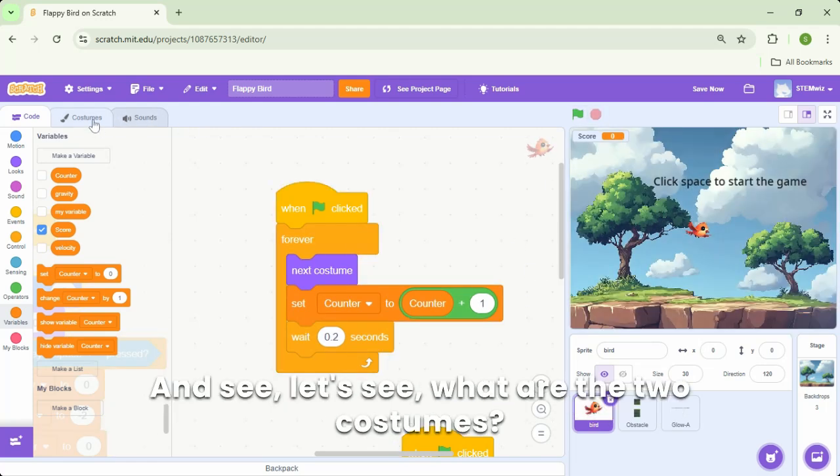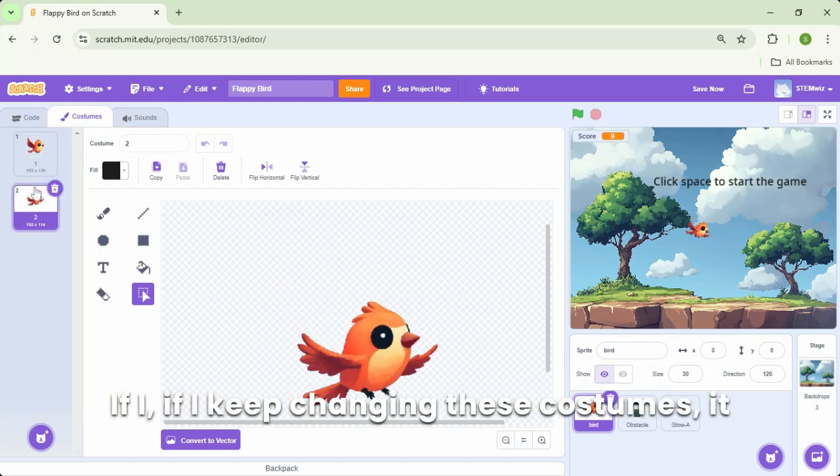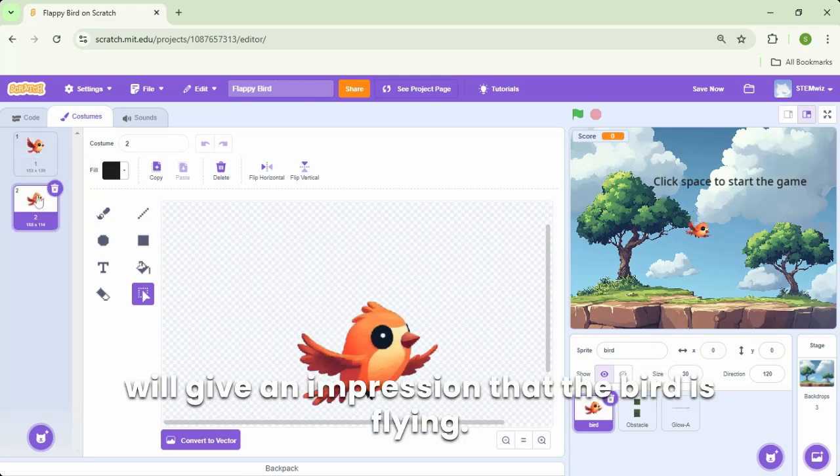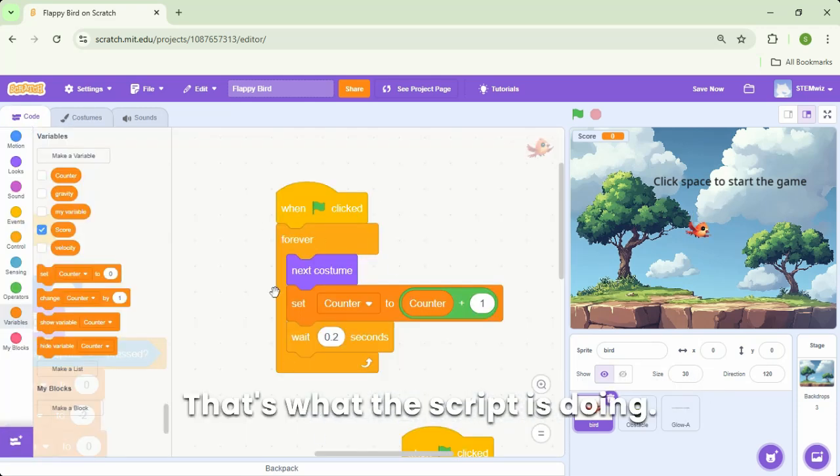And let's see what the two costumes are. So these are the two costumes. If I keep changing these costumes, it will give an impression that the bird is flying, and that's it. That's what this script is doing.